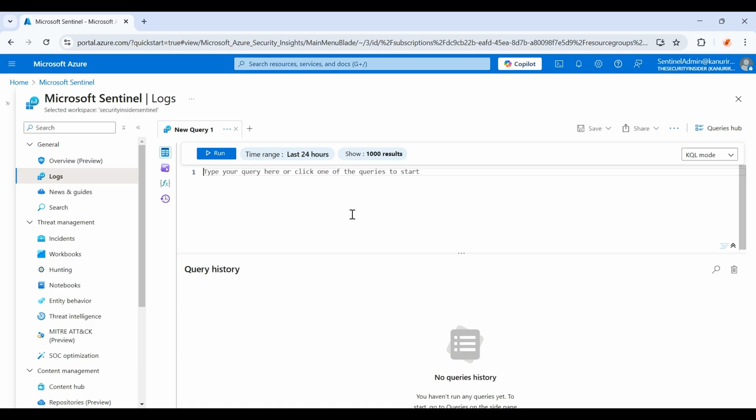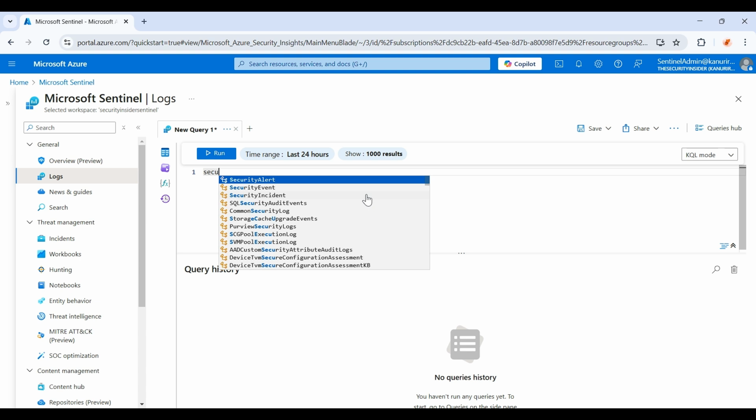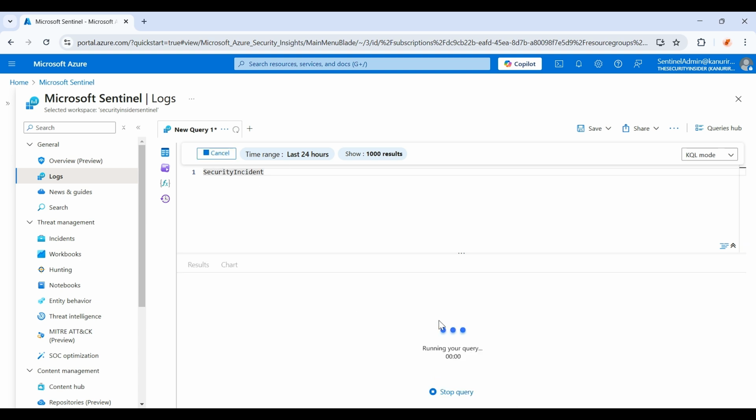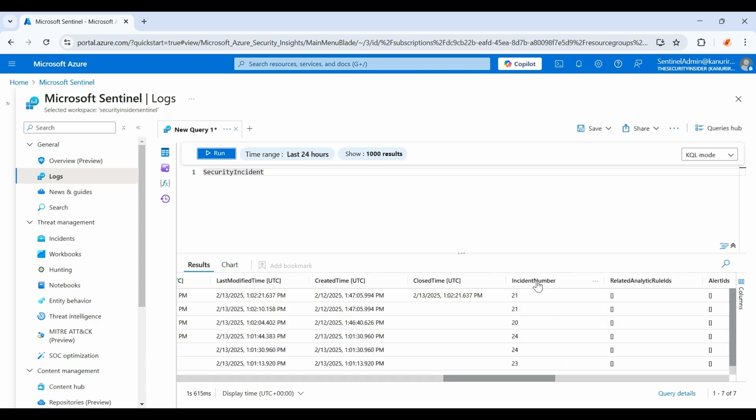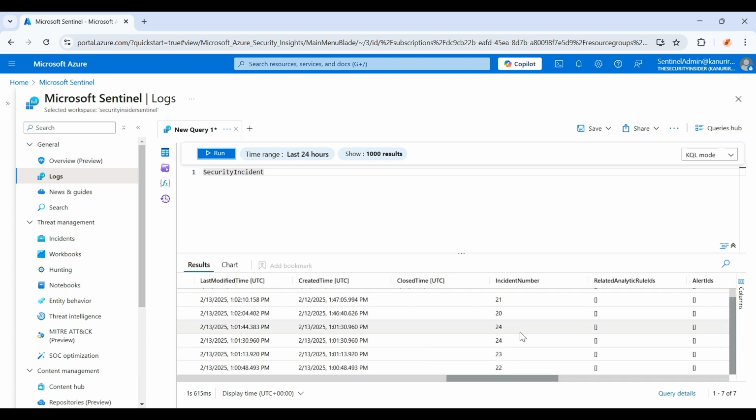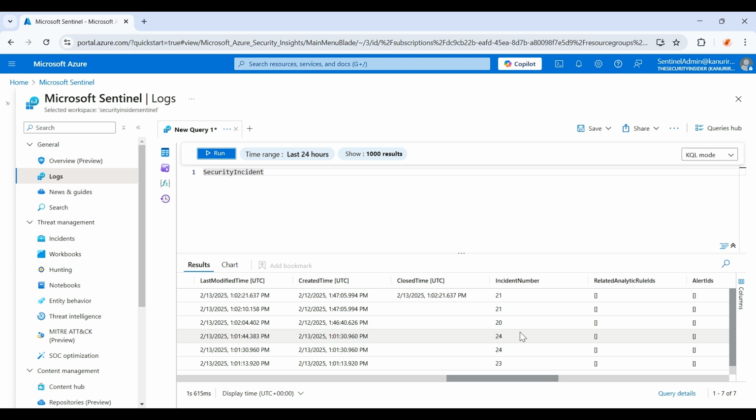Now let's try to build a simple query. So we are using a feed as security incidents. If you run this, you will get the incidents which are generated in the last 24 hours. And if you check the incident number, we are having duplicate data, but actually we need the distinct one in the security incidents, which will give the exact count.